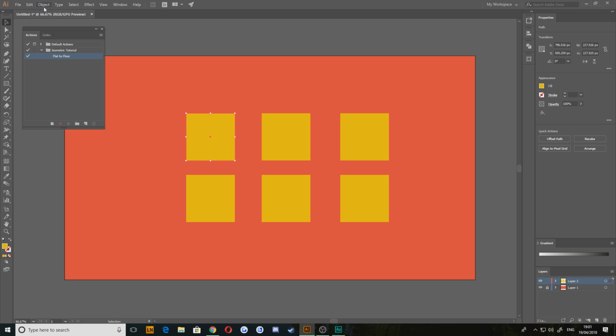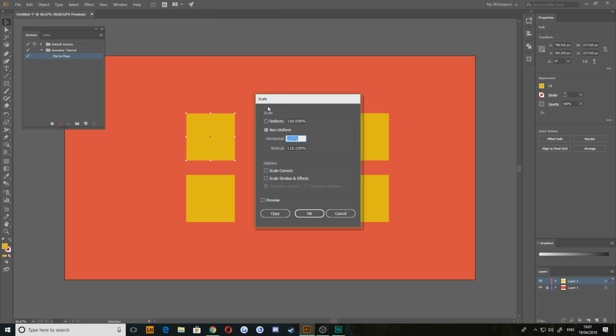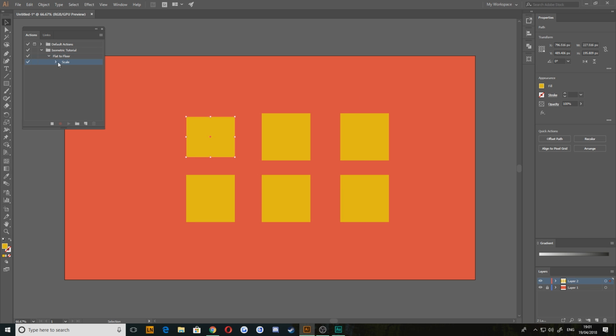So let's first of all transform this. Object, transform, and scale. Now I know to make isometric artwork, I need to first of all shift this down in vertical to 86.064% height, non-uniform. And you can see when I do that, it's actually created a little scale option under the flat to floor here. So you've got all those properties that we just set in their own little action.